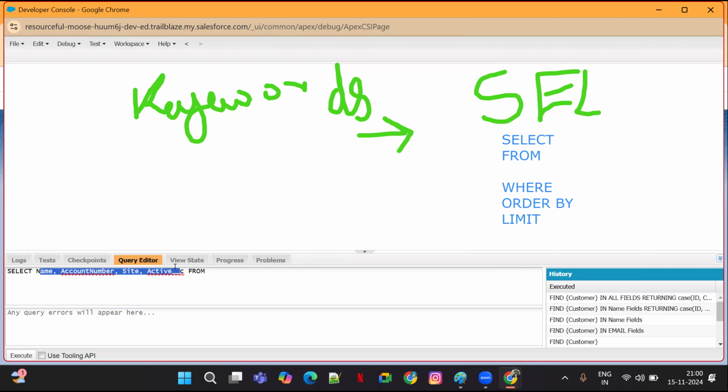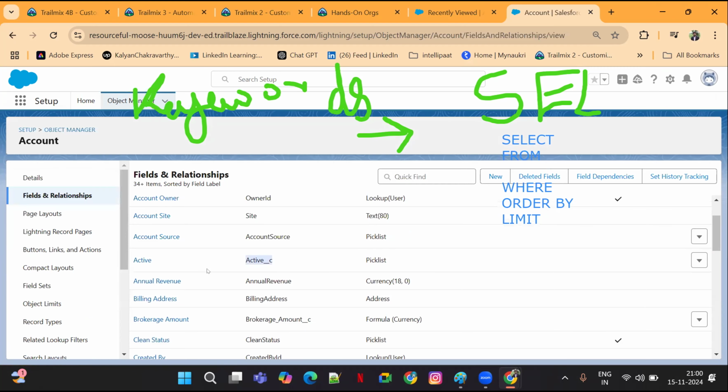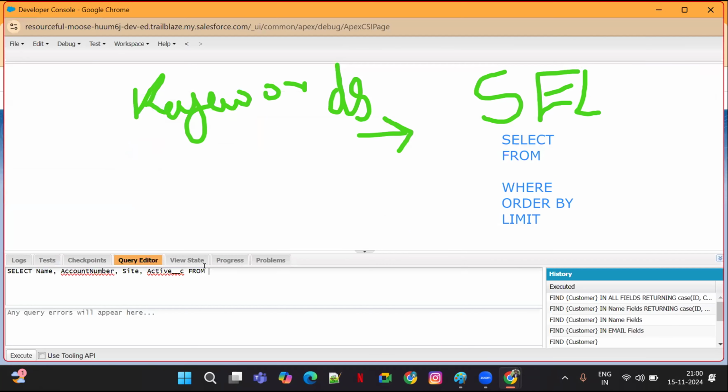These are all the fields whose data you want to fetch. From which records? From which object? Which object do these fields belong to? Account. Yeah, the Account object. So account can be normal, but you can notice here, the keywords I am writing in capital letters, all caps. But the other fields and the object name, I'm just giving as this.